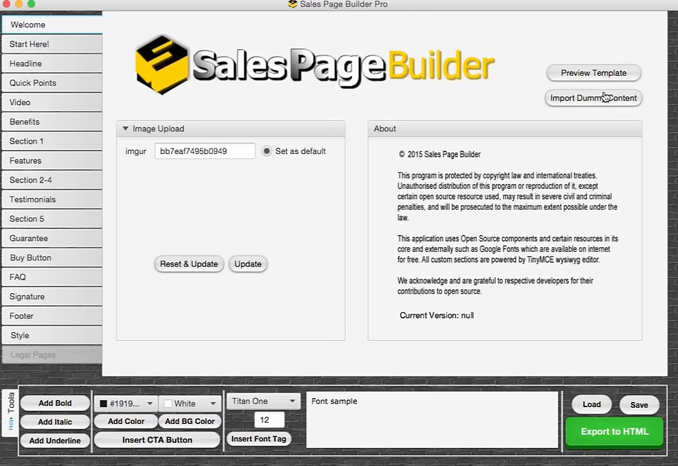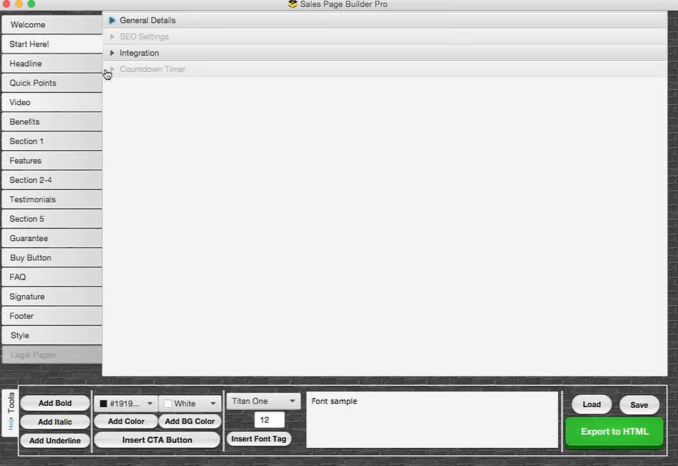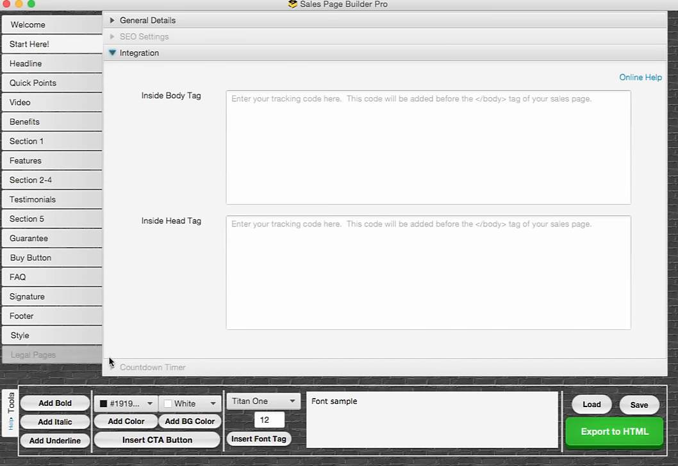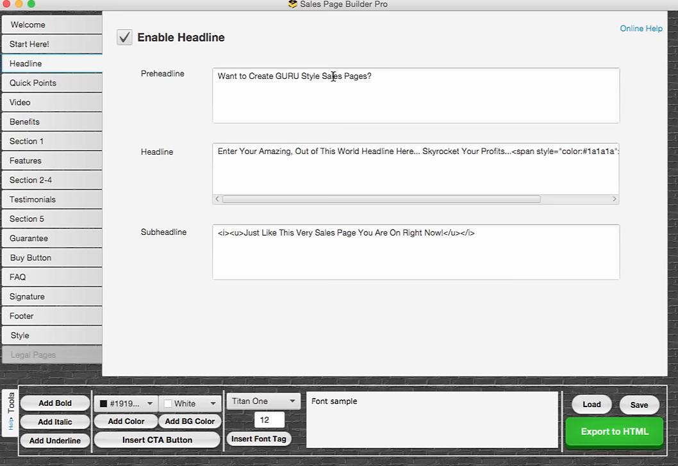You can then import dummy text, or you can preview all of the templates as we were doing just a moment ago. Now as you build your template, you start here, you go through and you do the integrations. You basically have a body tag and a head tag that you can use, which means that the software, yes, it does integrate with Social Pop. Also, you've got a headline. You can start writing by adding into this headline here.